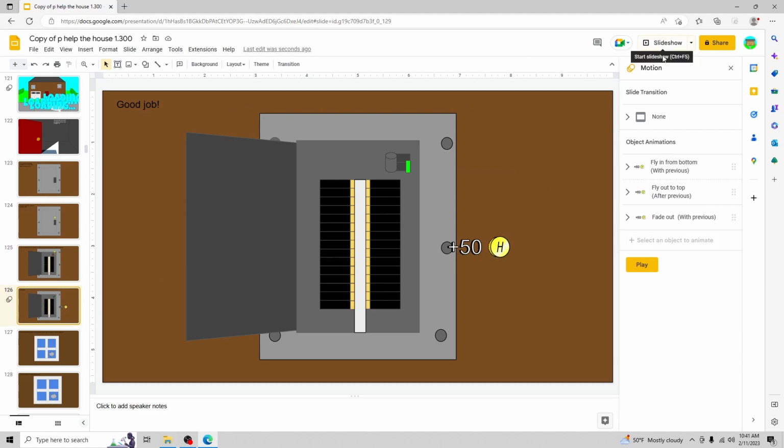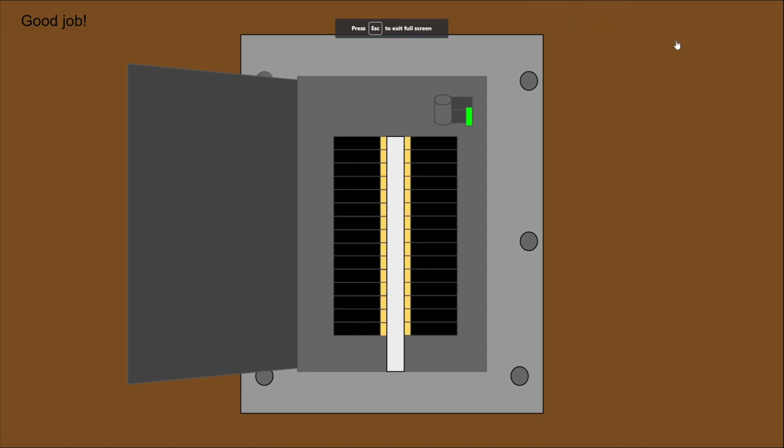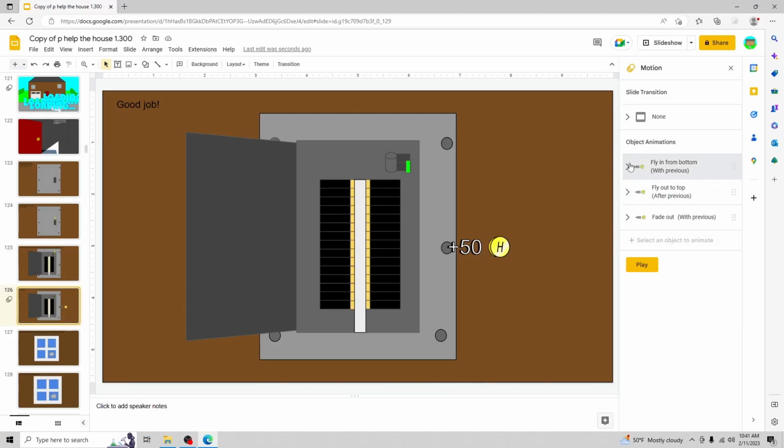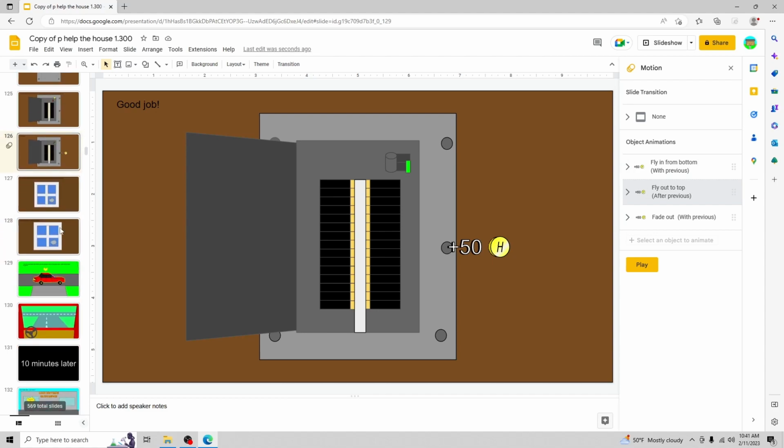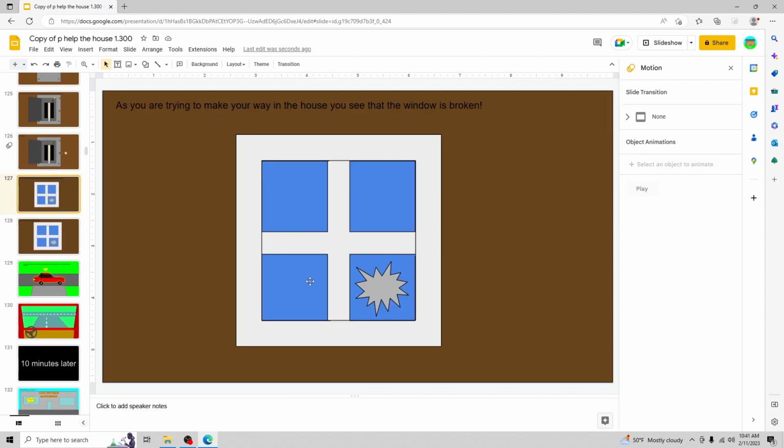Now here's the coins. Now, I did this cool animation with the coins where it goes up and then it fades out at the top. So it's flying in from bottom with previous, and then fly out to top after previous, because we want it to fly out to top after it flies in from bottom. That's how that happens. And then here's how I made the hole in the house.